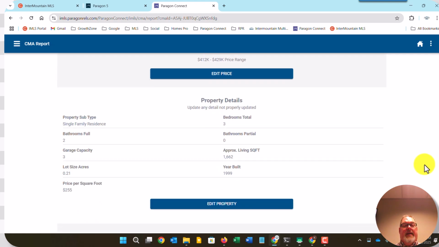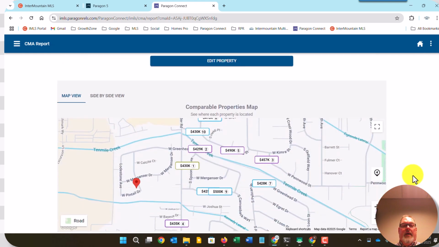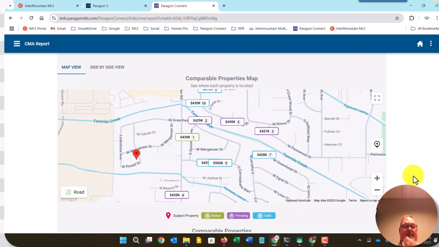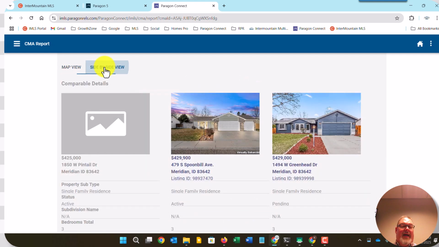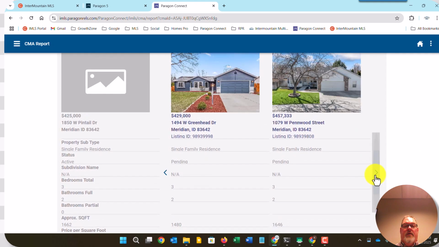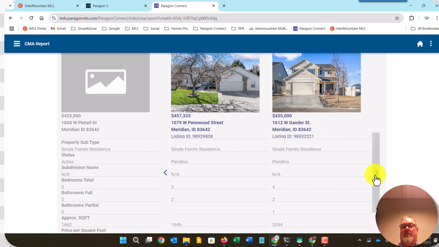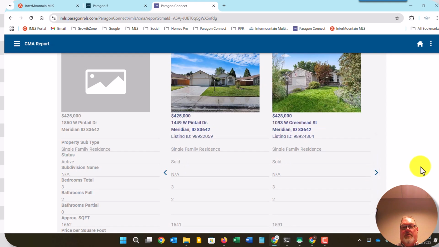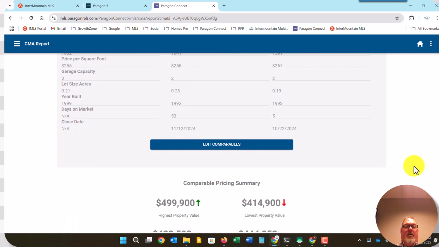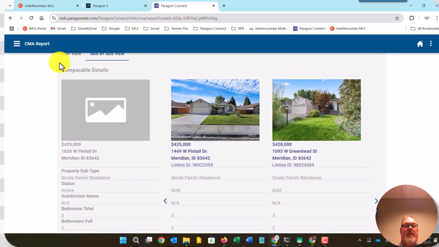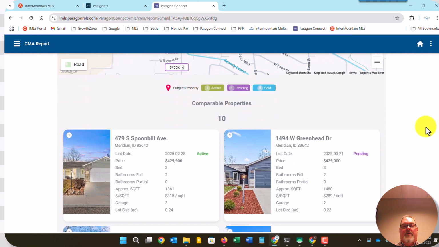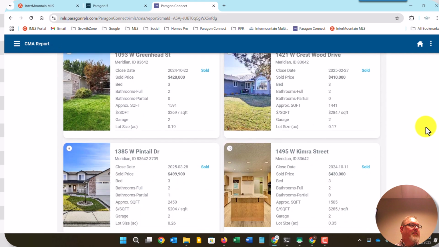And then you've got the property details. Edit property would take us back to that first step where we enter the subject property. And then you've got the map of the comparables, and it has a little legend down here with what the colors mean. And then if you click on the side-by-side view tab, now you've got the subject property, which if I had uploaded the picture, there would be a picture here. But then you can scroll through comparing the subject to those comparables. And then edit comparables would take you back to edit the comparables. And if you're on the map view, below the map, you've got the individual comparables there.